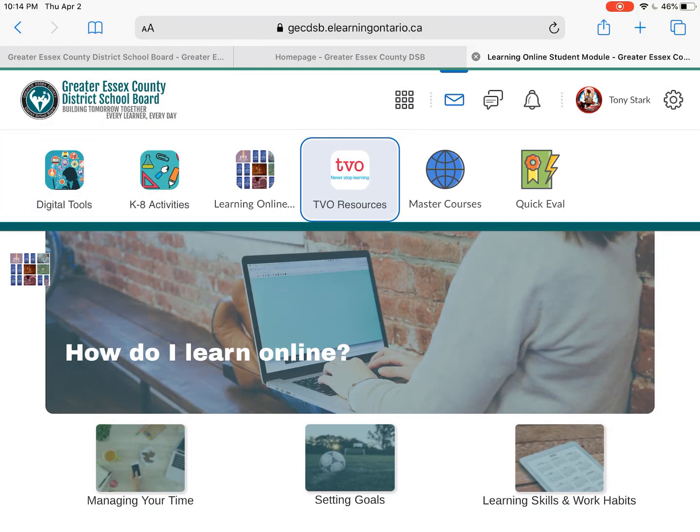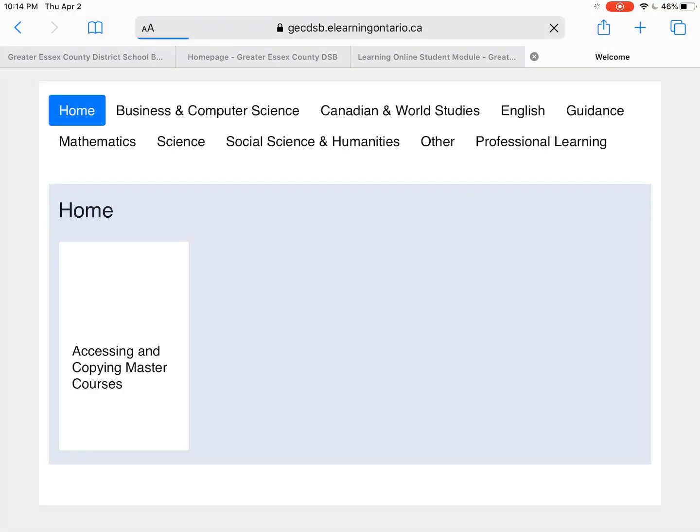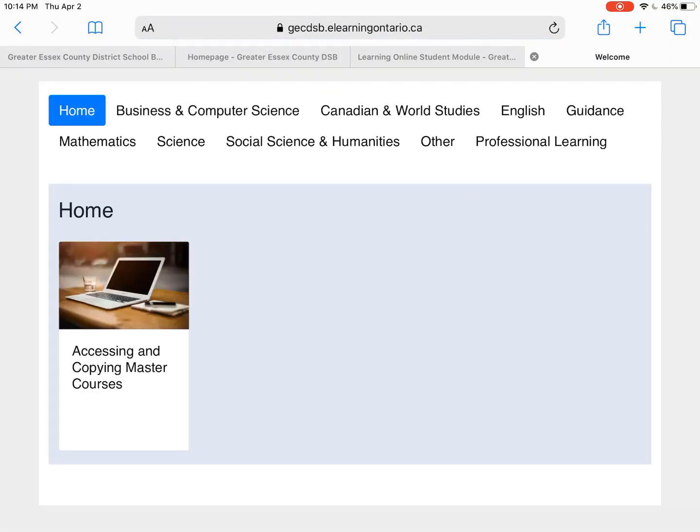This next part, the master courses, is actually a very important part to learn. It's just so, as a secondary teacher, you can go in and see which courses are actually available to you as an educator. So I'm going to show you that right now, just so that we can preview these things. If I select master courses, it's going to open up this different screen, which will show you all the different courses that are available.